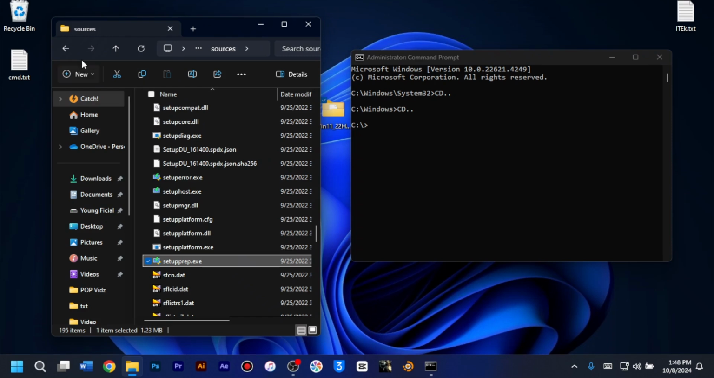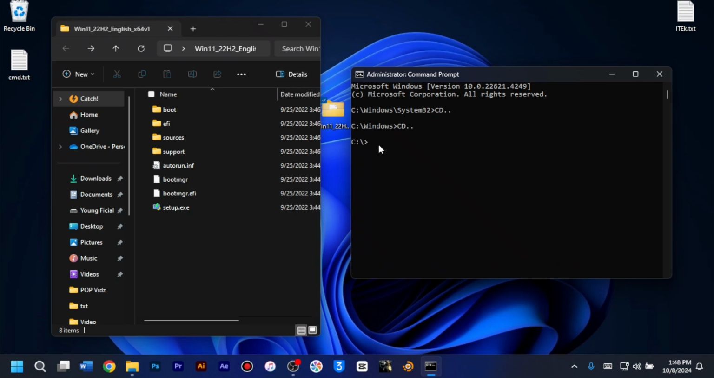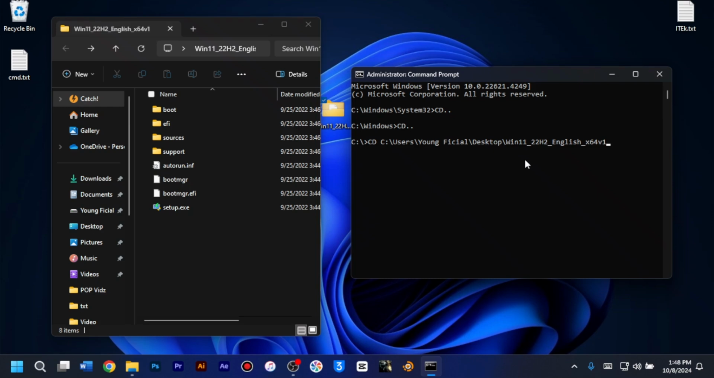So what you have to do next is you go back and then you copy the location of the image file. So I'll just right click on the location and copy address. And then head back to the C drive in the command prompt window. And I'll type cd space and I'll right click to paste the location or the address of the Windows 11 image. After that, I'll click enter. And as you can see, we are no more in the C drive, we are in the Windows image drive.